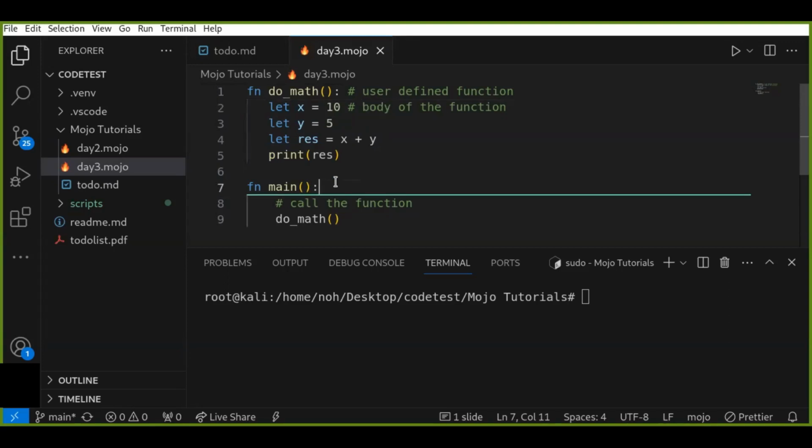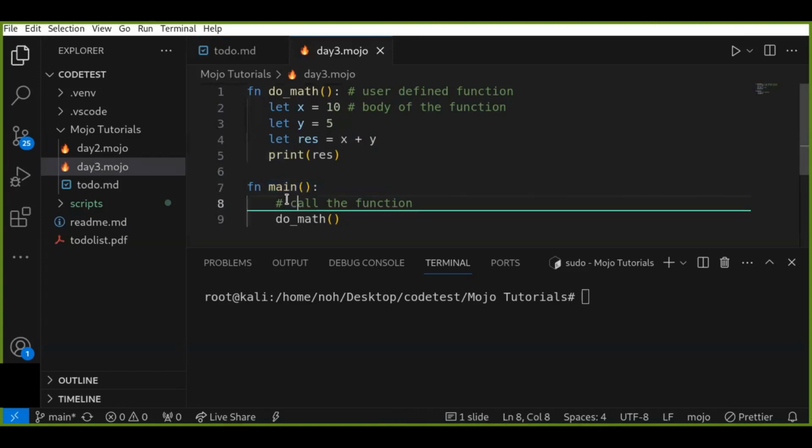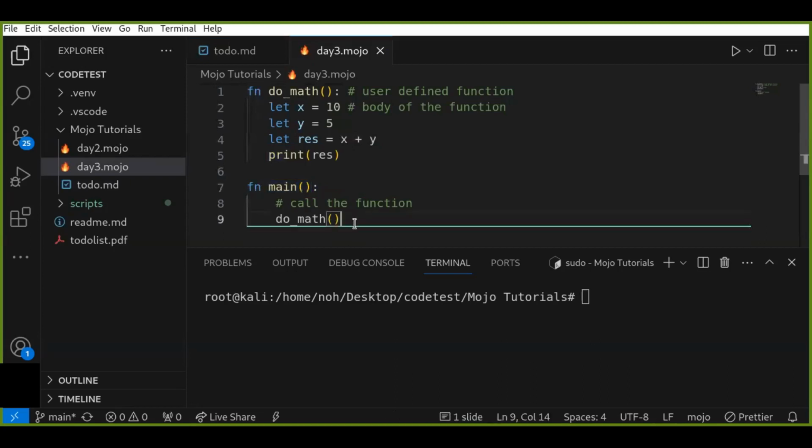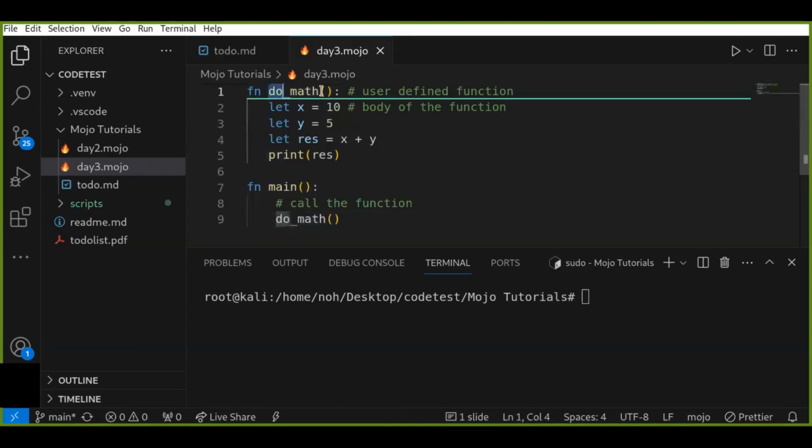But Mojo is a compiled programming language like C++, so it requires an entry point for the program execution. This is called the main function. Every compiled programming language should begin the execution of the program from the main function, and we call other user-defined functions inside that main function. In this case, I just call the name of the function I have defined here inside the main function.